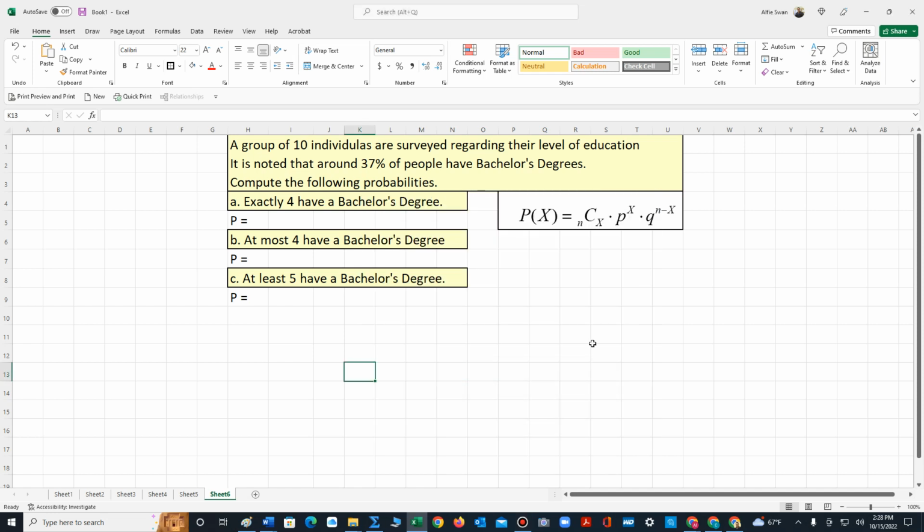Hello, in this example I will demonstrate how to compute probabilities involving the binomial distribution. We have the standard formula which we can use to compute such probabilities. However, in this example I'll be using Microsoft Excel to answer these three questions.